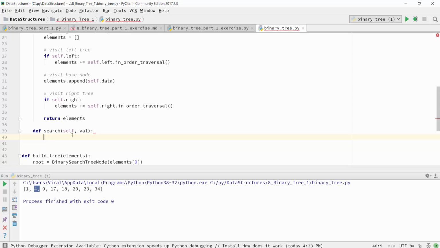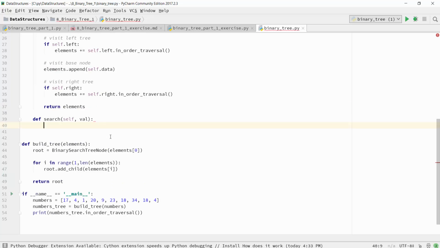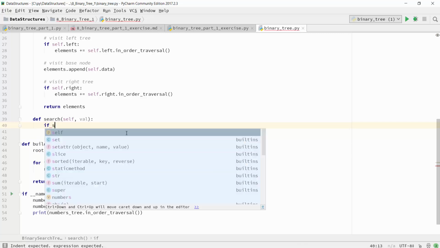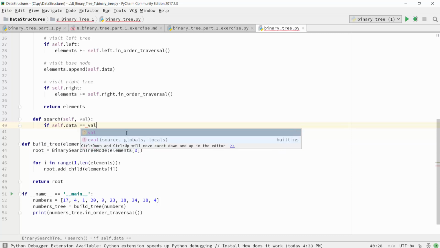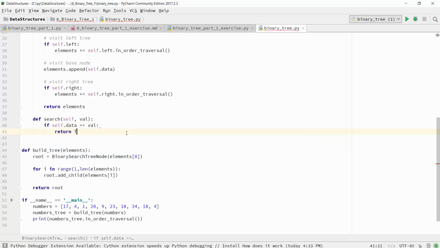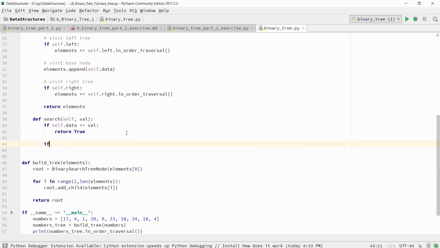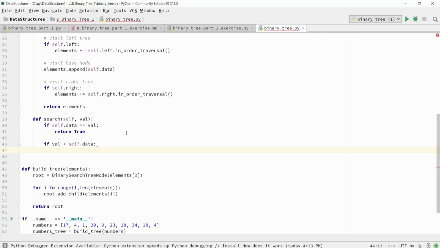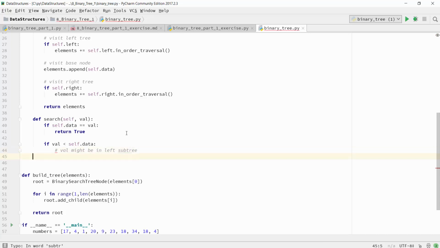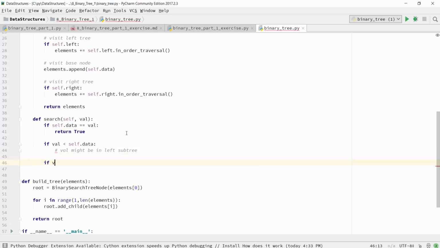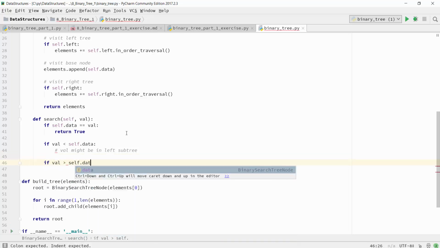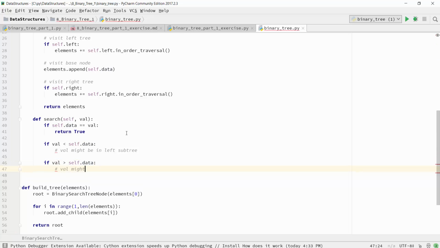Now I am going to implement a search method here in my binary search tree class where you are searching for some value. Now the first thing obviously that you do is if your self.data is equal to the value that you're searching for, then you are lucky, you can just return true here. But let's say if the value that you're searching for is less than self.data, what does this mean? Well, this means value might be, it's not guaranteed to be, but it might be in left subtree. Okay, and if value is greater than self.data, then it means val might be in right subtree.